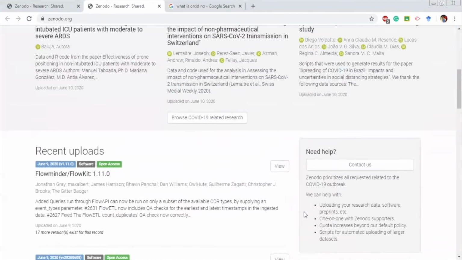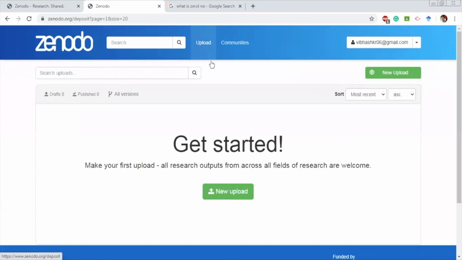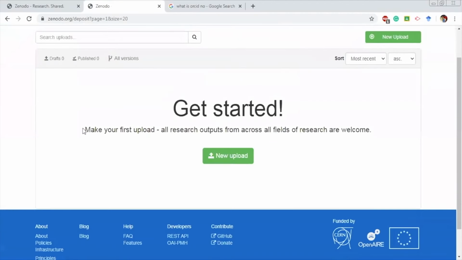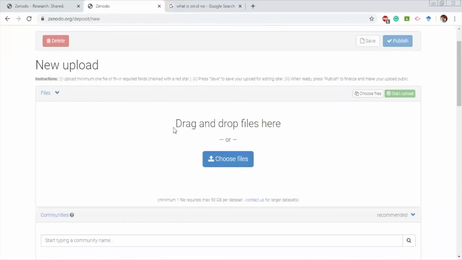You can yourself explore this. Now what you can do is, if you want to upload your data, okay, so this is the place where you can click, and then it takes you to that field. Now make your first upload. All research outputs from across the fields are welcome. So in this new upload, I'll just click on this, and now you see it asks me to drag or drop the files here. Whatever file I'm interested in choosing, I can do it.